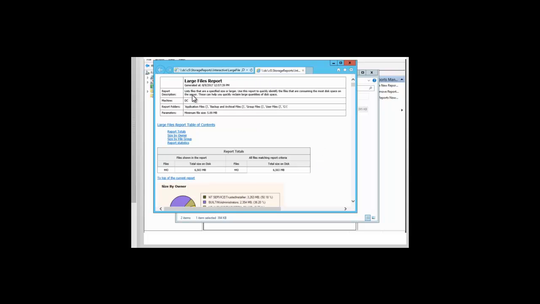And here we see a report of the largest files. It gives us the report description, the machine, the folders, the parameters. It gives us the files, the total size on disk, and the total size here again. So you have the total size on disk coming here twice. Let's scroll down to see what else we have in the report.